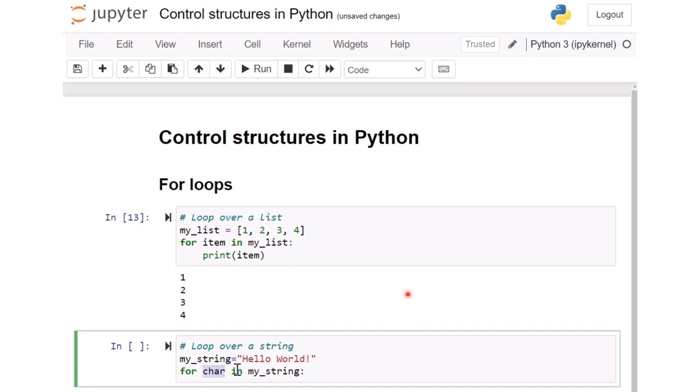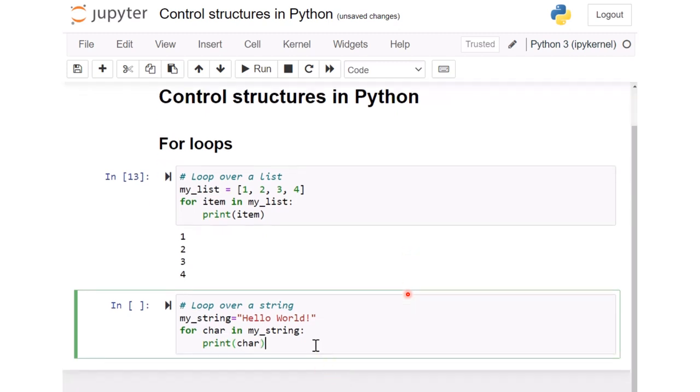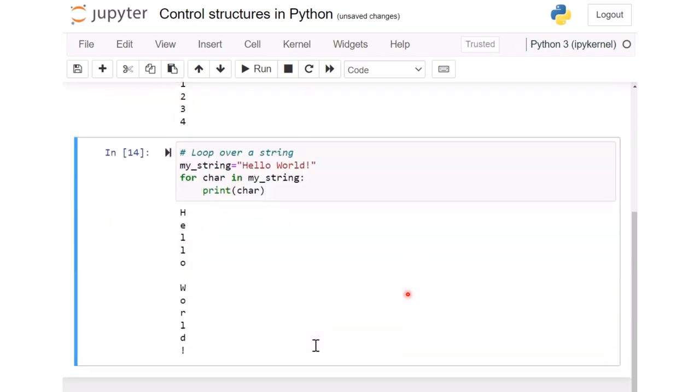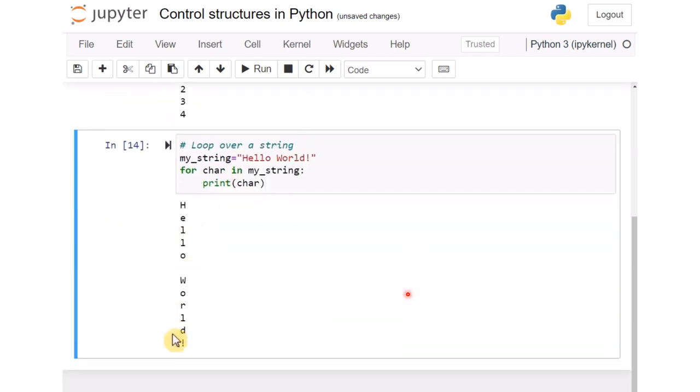But in this case, I say for the characters in our string, what do you want to do to them? We want to print our individual character called char. So if you go ahead and print that out, we get hello world, printed on individual lines.